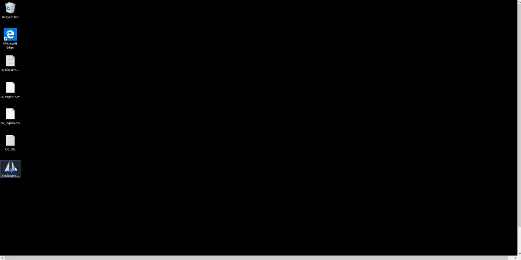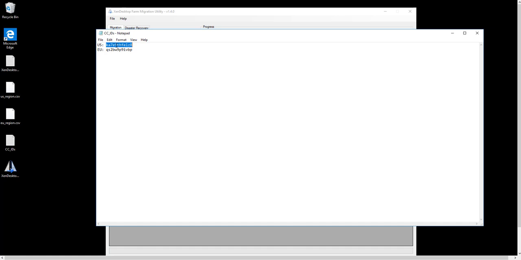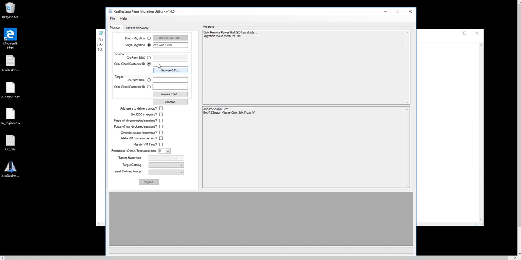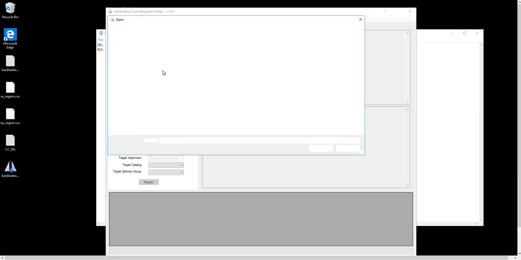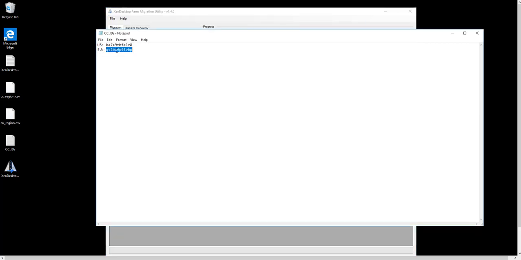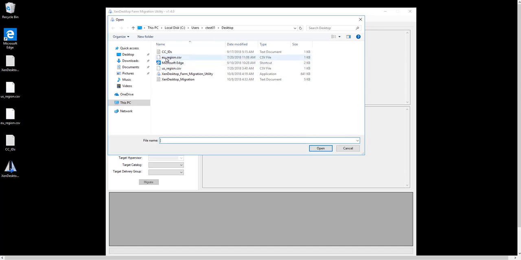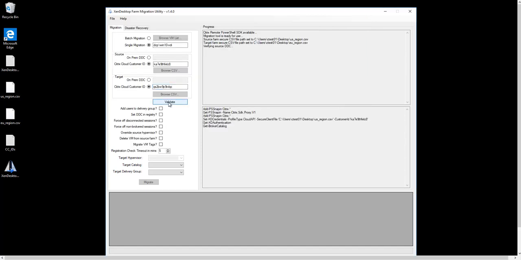So I go ahead and launch my XenDesktop Farm Migration Tool. I'm running a single migration, so I pass in my VM name. I'm selecting Citrix Cloud as my source, so I have to give it my customer ID, and the secure CSV file that allows for remote PowerShell. I enter my target Citrix Cloud Farm customer ID, and again the secure client CSV file, and I go ahead and validate.